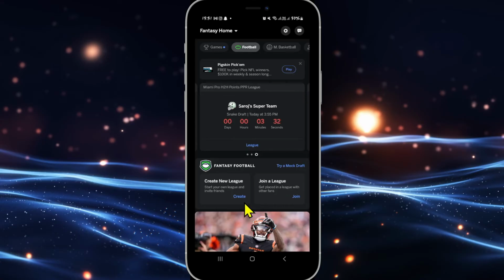And there you have it. That is how easy it is to create your very own league on the ESPN Fantasy Sports game.